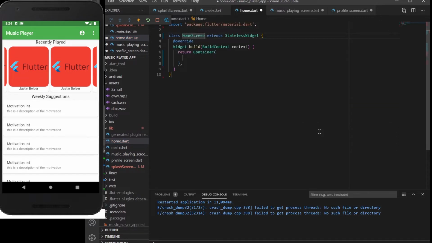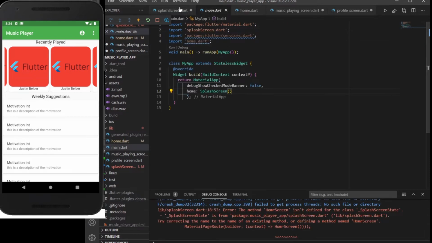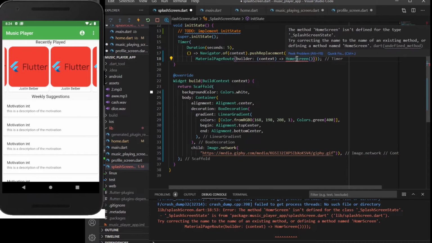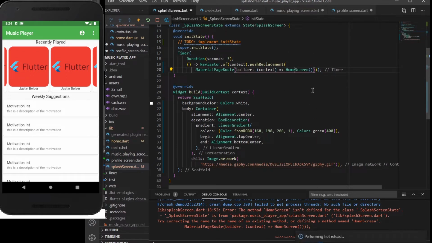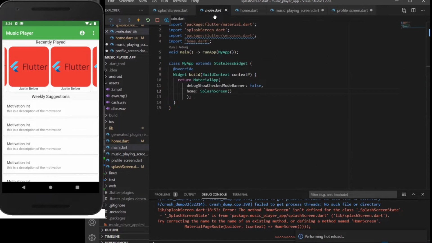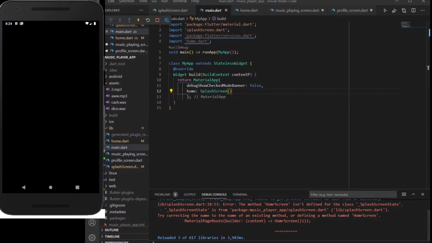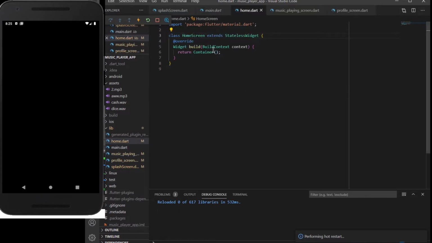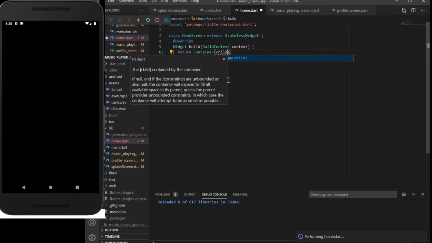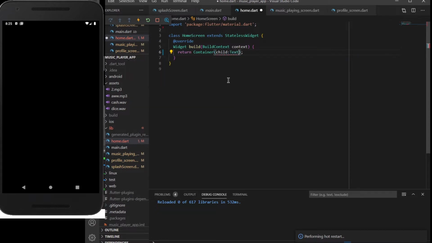Saving it, and inside the splash screen we need to import it, quick fix, and import this. Now when we are trying to hot reload, the app is displaying us a black screen. Let me hot restart it again. And inside the home screen what we can do is, inside this container we can pass something as a child. So I'll add a child which will be saying hello.